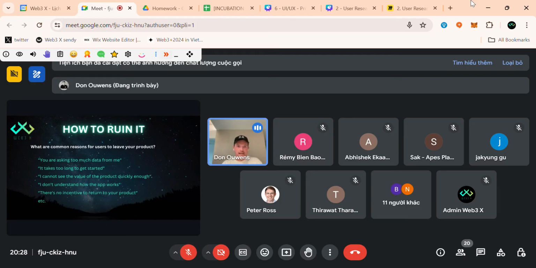So we kind of just covered this. How do you ruin the first impression? You're asking too much data from me. It takes too long to get started. I cannot see the value of the product quickly enough. I don't understand how the app works. There's no incentive for me to return to your product, etc. These are the most common reasons for users to drop off. I keep saying apps, but I mean dApps, apps, any kind of digital product I'm talking about here.